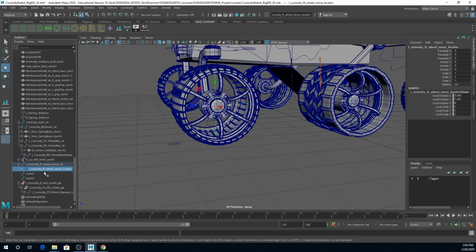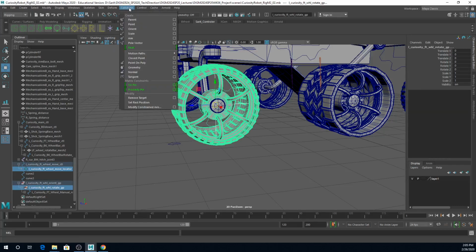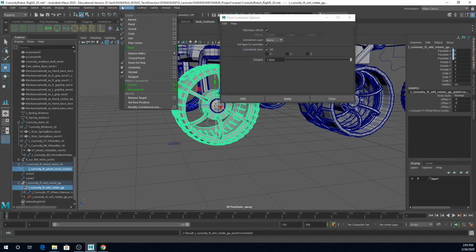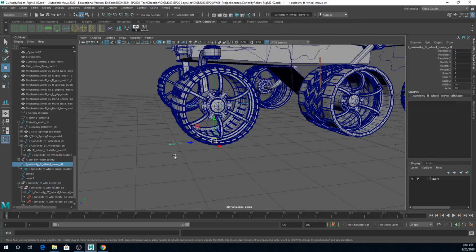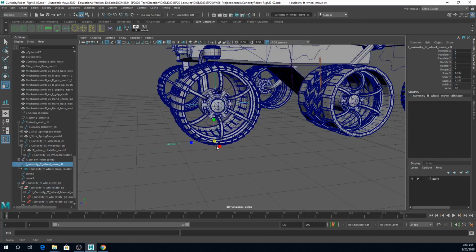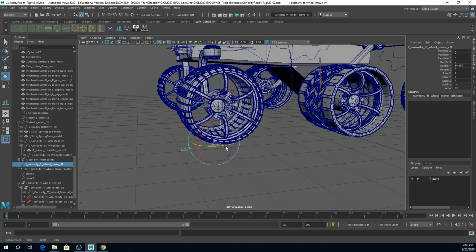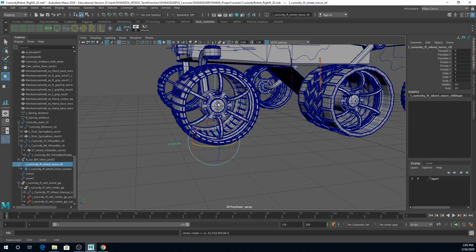So locator first and the rotate group on the wheel. Constraint, point, offset is on. Constraint, scale, offset must be on. So now, if I scale, it should scale right at that point. Here we go. Move at that point. But rotate, you will get like this. Here we go. It's slightly moved position because the pivot point of the wheel is right there.